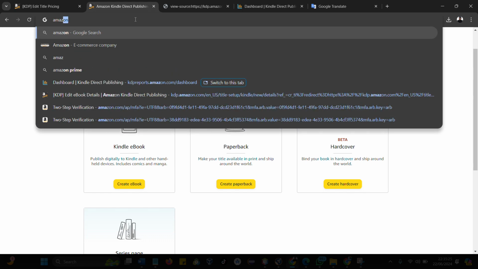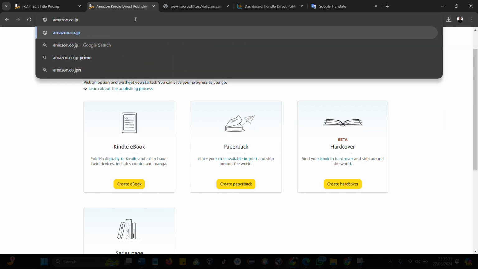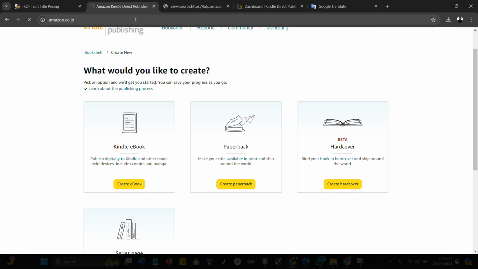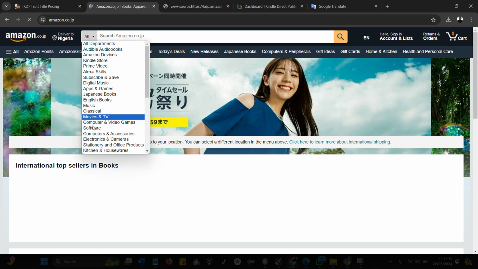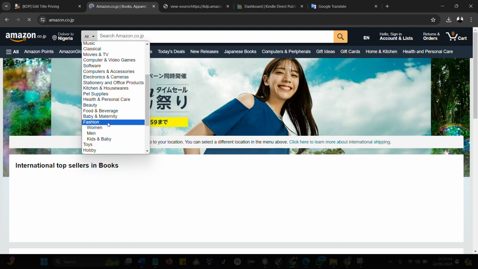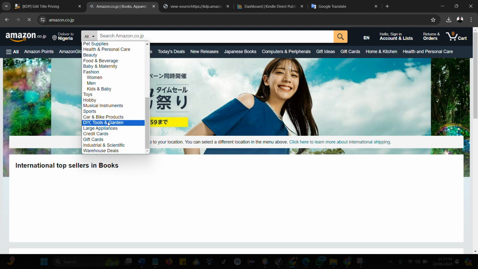Amazon.co.jp. So let me open this up and all right. So this is the Japanese market for Amazon. So I will go to books. Where do we have books here?